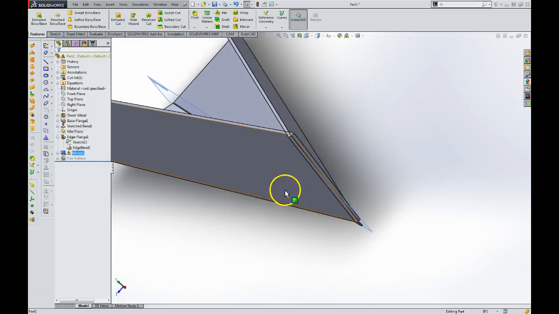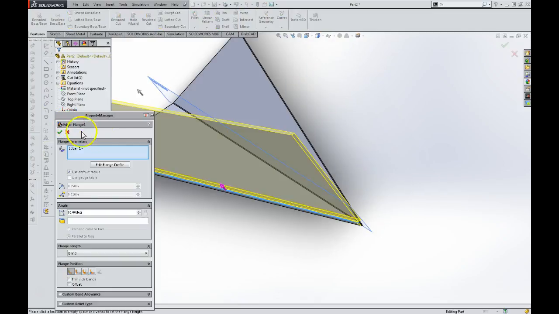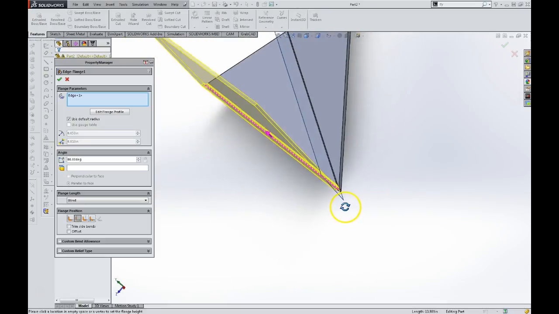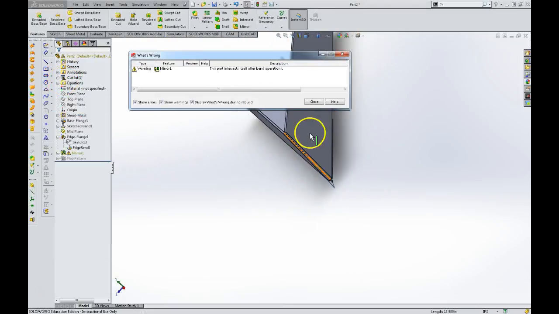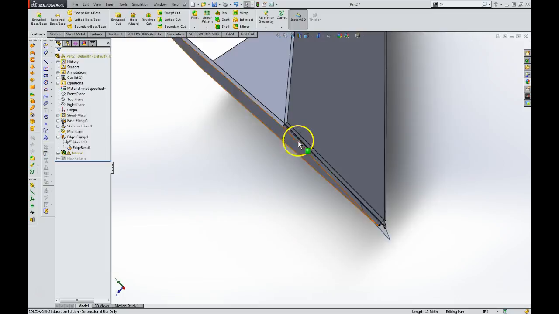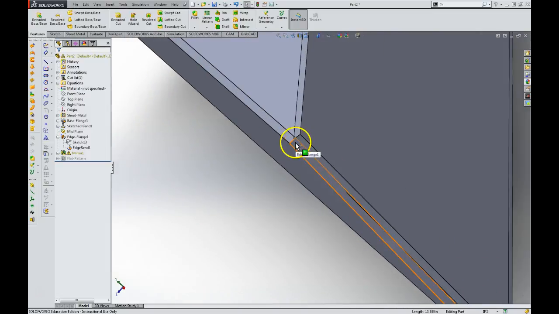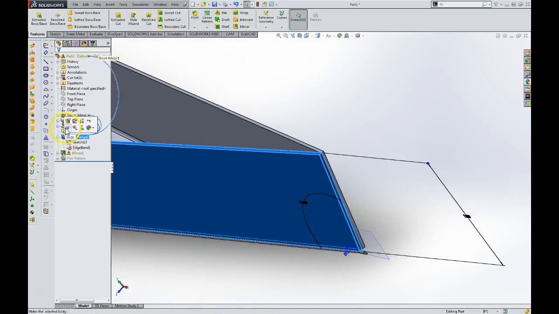Now there's a couple ways to change that. We can go into Edit Flange. For one, we may want to change the flange offset. This button right here will bring the flange out a little bit. Let's do that first and hit OK, and I'm going to hit close. That's much better, but we still have a little bit of interference there.